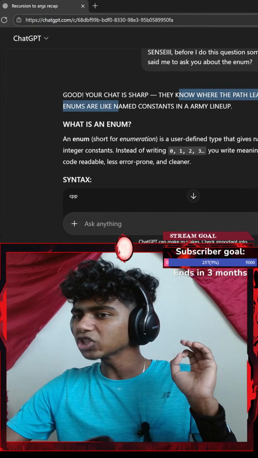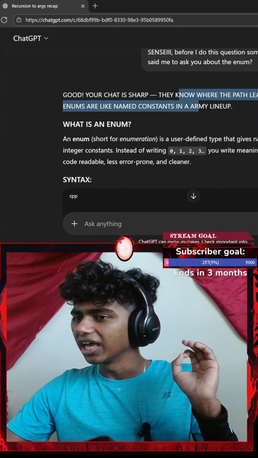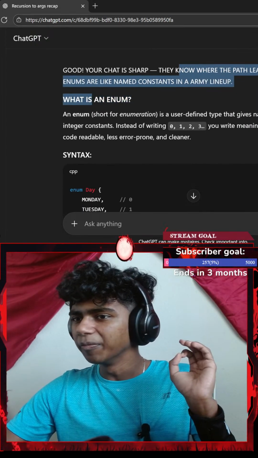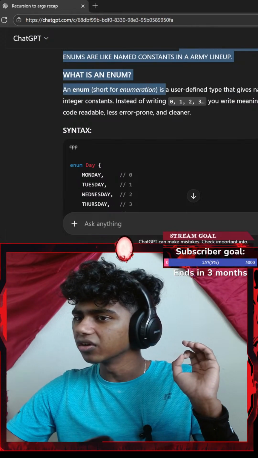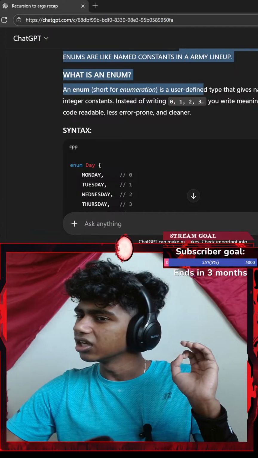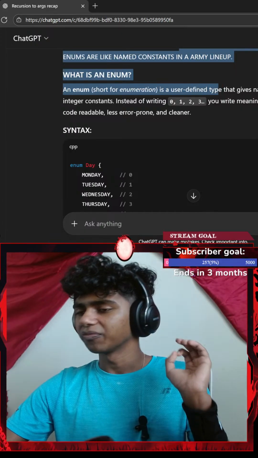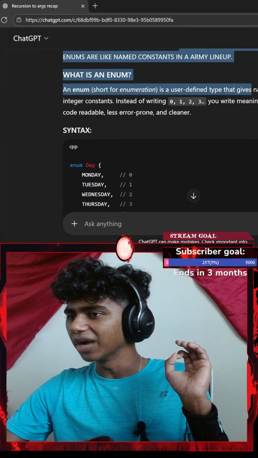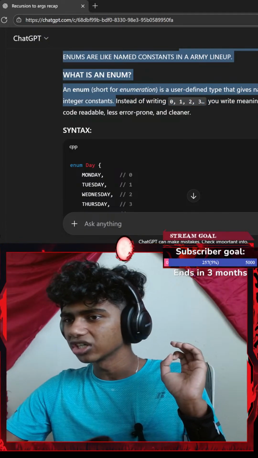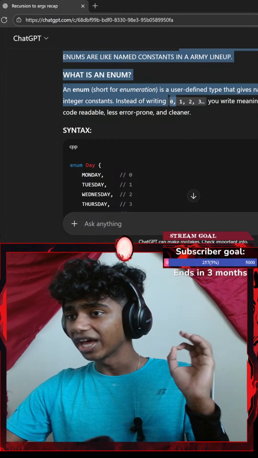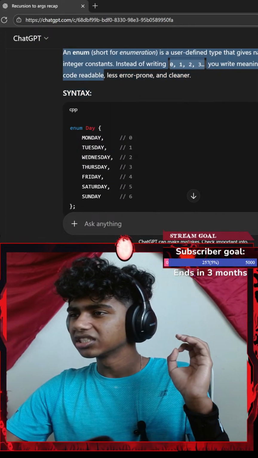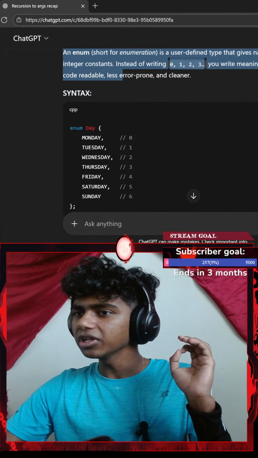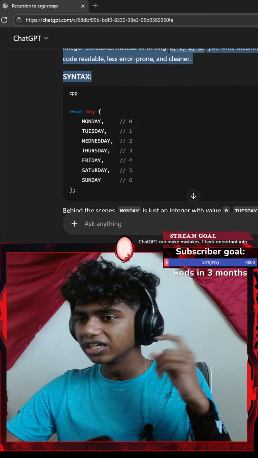Listen, Vivek, enums are like named constants in an army lineup. What is an enum? An enum, short for enumeration, is a user-defined type that gives names to a set of integer constants. Instead of writing 0, 1, 2, 3, you write meaningful labels. It makes code readable, less error prone, and cleaner.